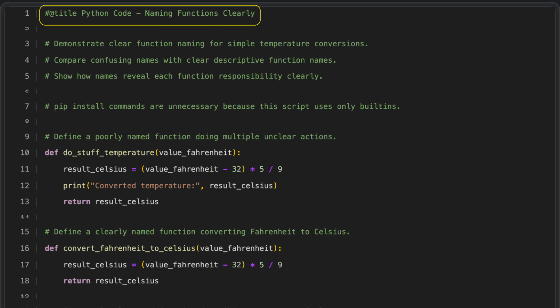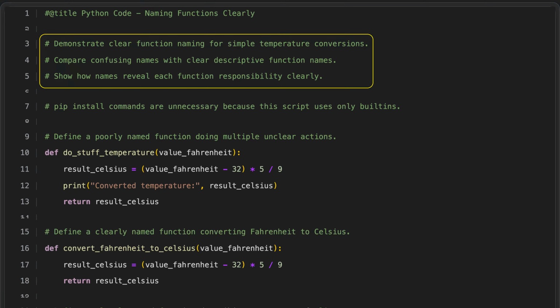Python code. Naming functions clearly. This material emphasizes the importance of clear function names when writing simple temperature conversion code. Instead of using confusing or vague names, each function should have a descriptive name that makes its purpose obvious. By comparing unclear names with well-chosen ones, you can see how good naming reveals exactly what each function is responsible for. Clear names make code easier to read, understand, and maintain.